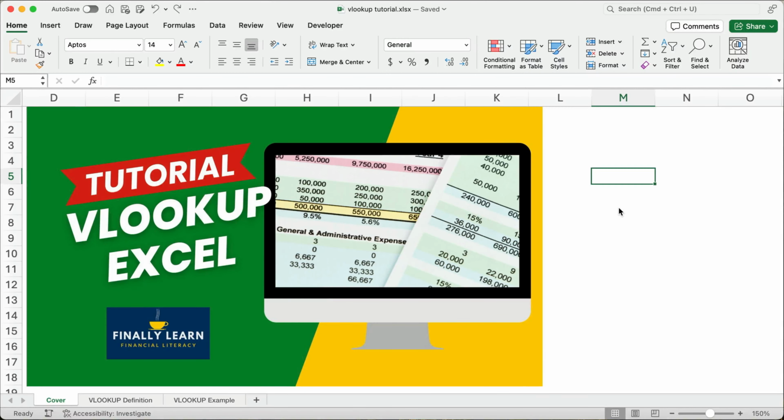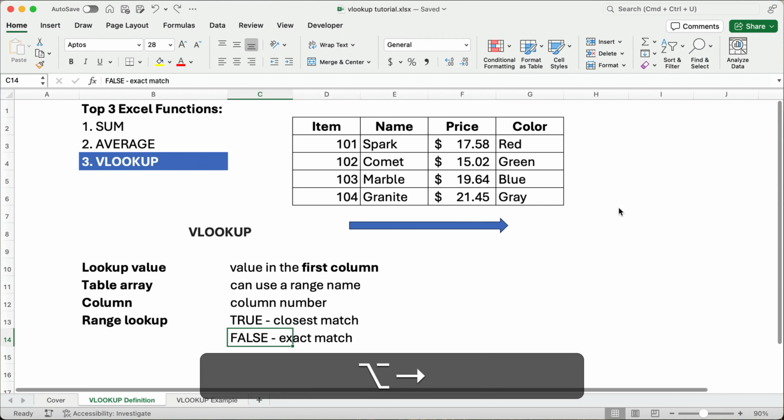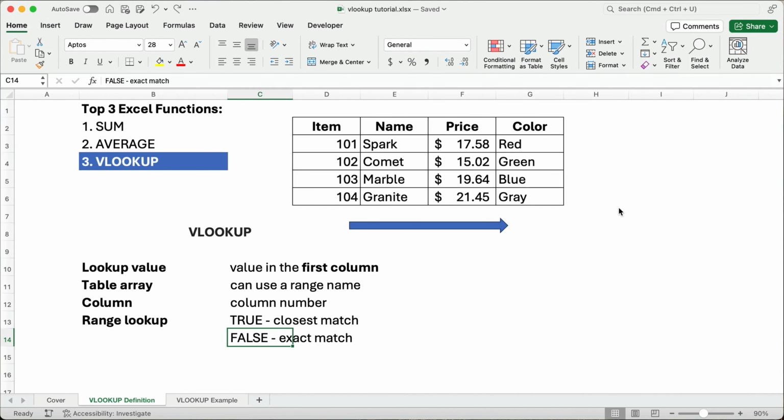Hello and welcome. Today we're working on the VLOOKUP function in Excel. It's an important function. You need to know it. It has a little bit of a learning curve, but you can do this, and so you need to know it. Let's get started.